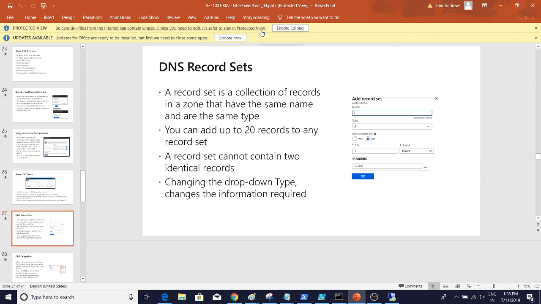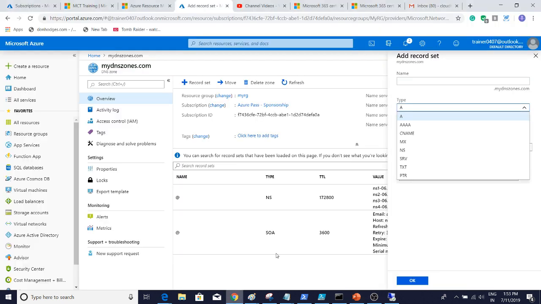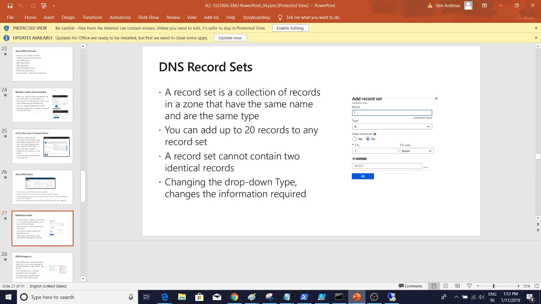Now within DNS zones, we have record sets. A record set is simply a collection of records that have the same name and are of the same type. For example, let's suppose I have a subdomain which is mail, like mail.mydnszones.com. If I want to create any kind of record for that, they will all be part of a record set. So a record set simply is a group of records which share the same name.